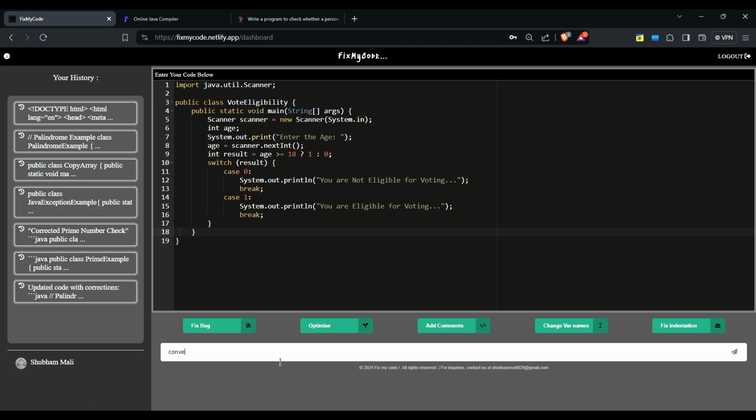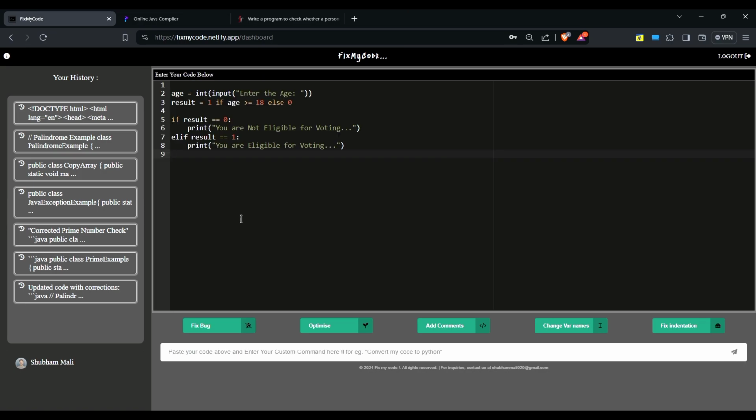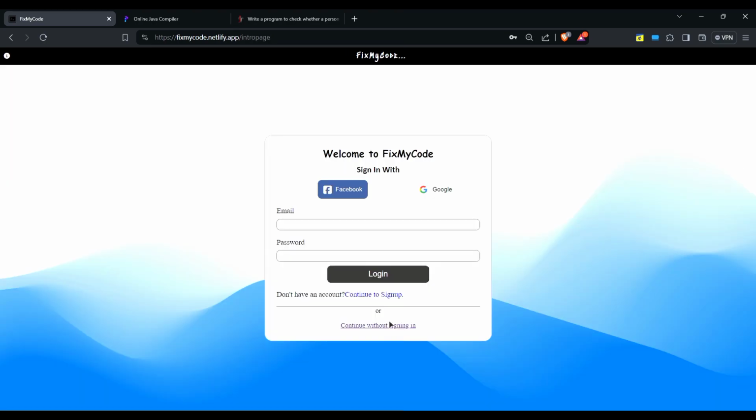Now let's try to use a custom command and I want to change my code to Python. Let's try this and see if it can give correct Python code. You can give any command here. And yes, it has successfully converted our code to Python. Now let's log out from the website.